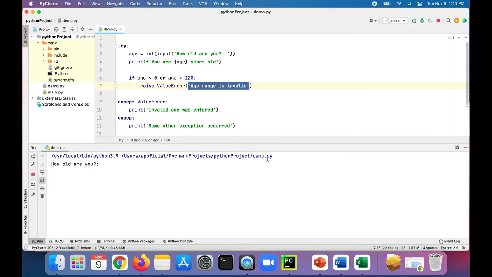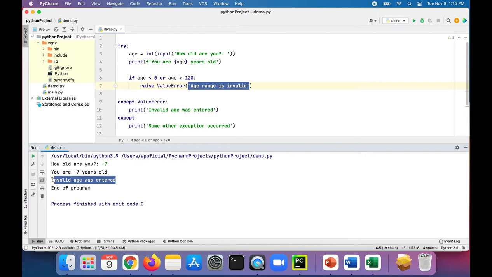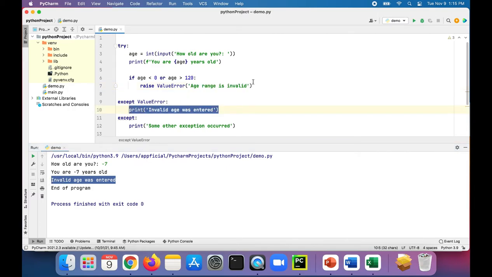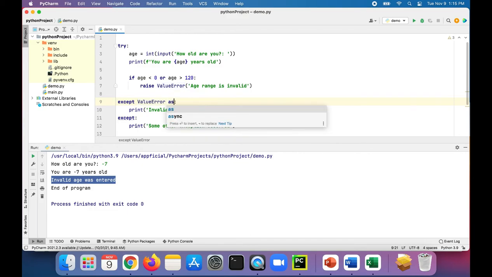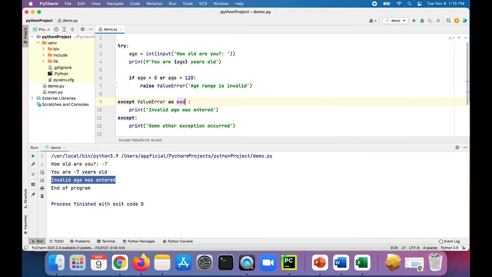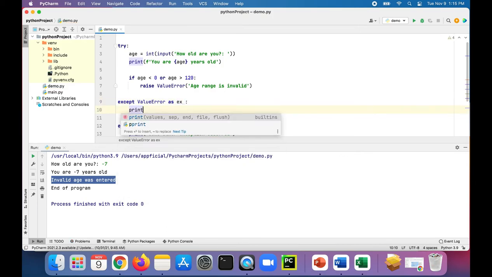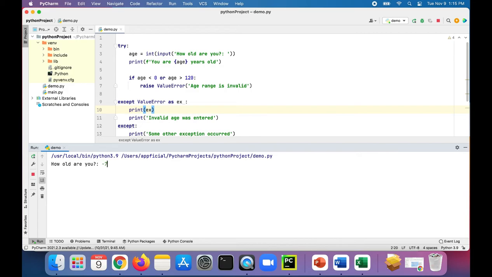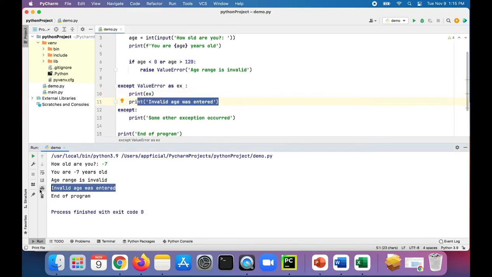Let's try this out. So if you're -7 years old, it just prints out invalid age was entered. It only printed out this message, but where did this message go? How come it didn't print out age range is invalid? So what we could do is use the as keyword, as, and afterwards you can call it whatever you want. Let's just call it ex, and let's just print ex and see what happens now when I run the program again. So now if you're -7, now it finally prints out age range is invalid, and then it prints out the other message, invalid age was entered.